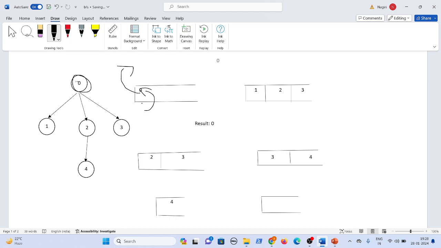Now I'll see the neighbors of 0. Neighbors of 0 are 1, 2, and 3. So I enqueued 1, I enqueued 2, and then I enqueued 3 to the queue. While enqueuing, I'll mark these nodes as visited. Okay, now this is done. Next I have to dequeue from the queue. Now I'll dequeue 1 from the queue.